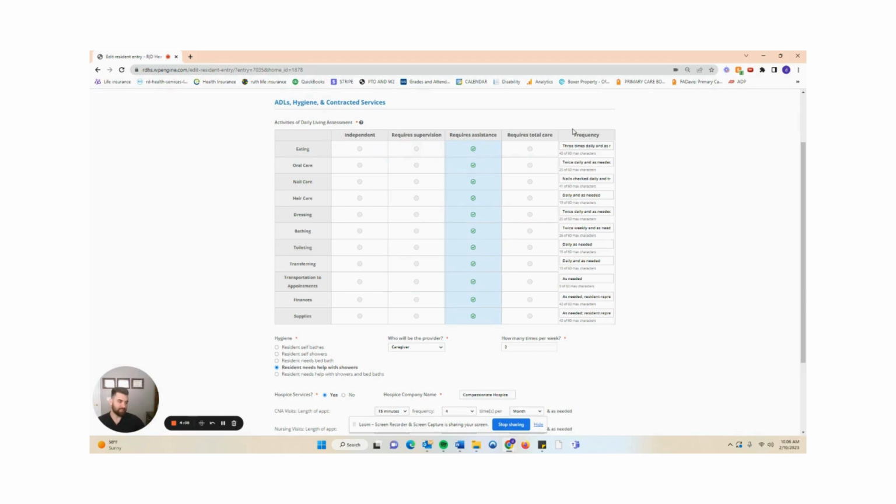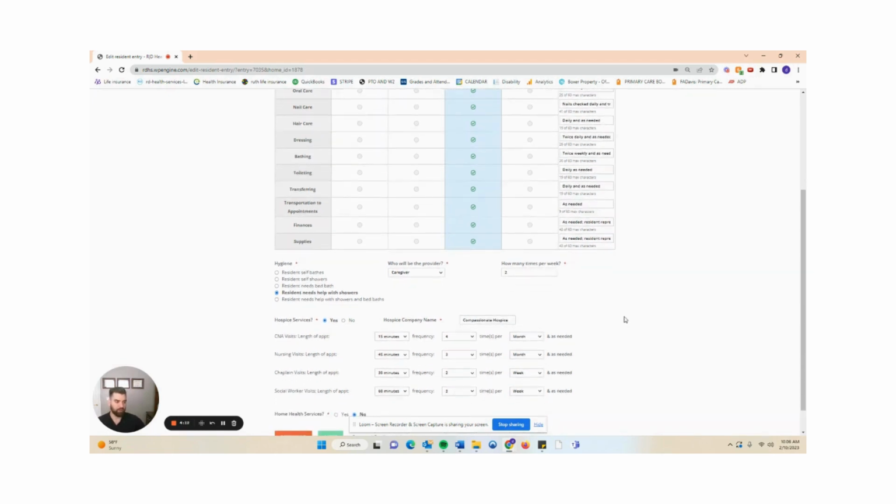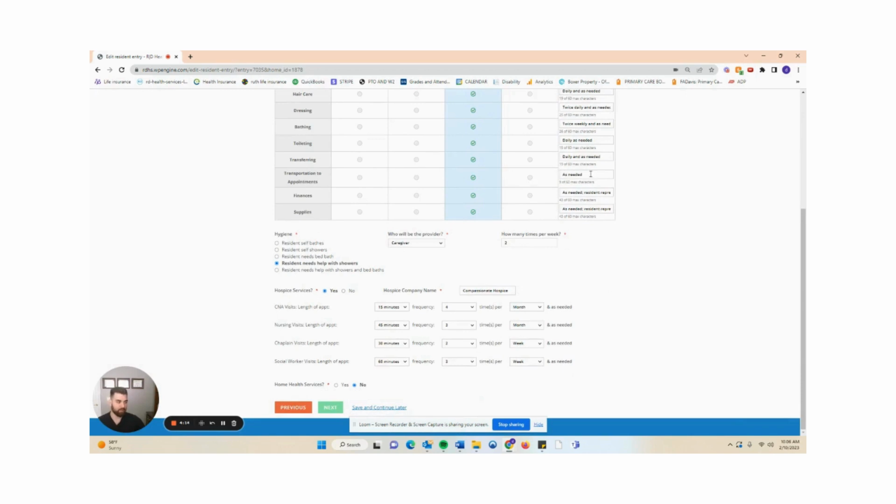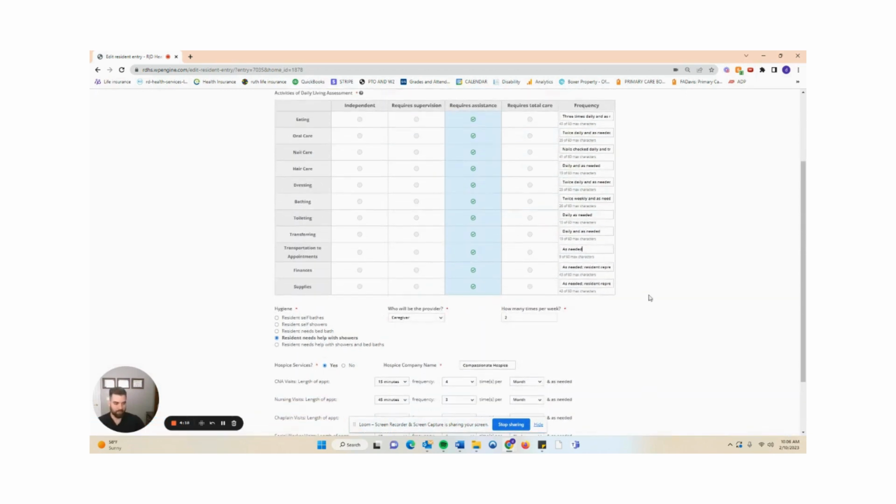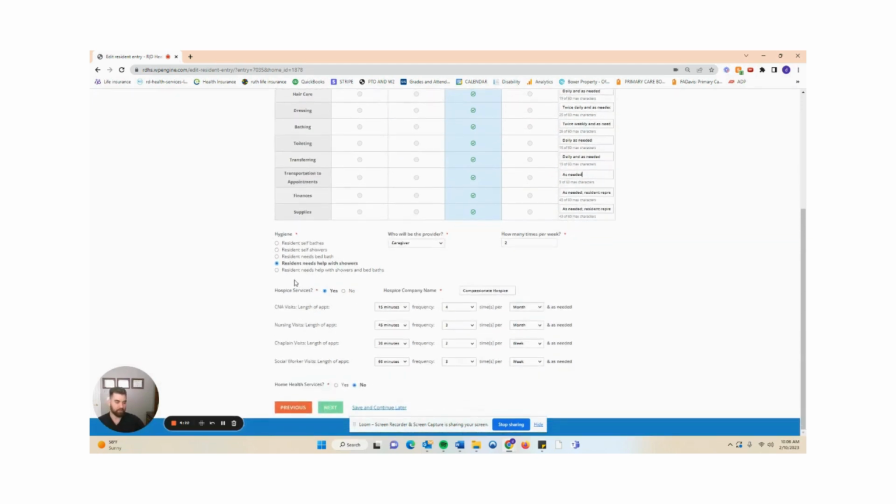Also in the frequency section, we went ahead and pre-filled those with the information that should be on them, most of them. Like I said, if something is different, you can go ahead and edit it and put your own, but most of the time, this is what is pertinent. Then you have this hygiene section that gives you the option to select how many times a week somebody gets a shower or a bath and who does this, whether it's the hospice CNA, caregiver, or both.